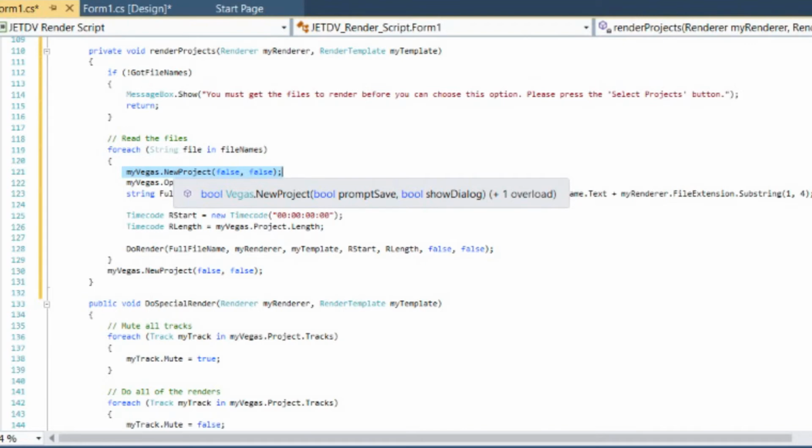So whatever you have on the project at this point is going to be lost. So if you have not saved ahead of time, you need to save before running this option. Or better yet, just start with a blank project, and that way when it does the new project, it hasn't done anything. The next line, we are going to open the first file.